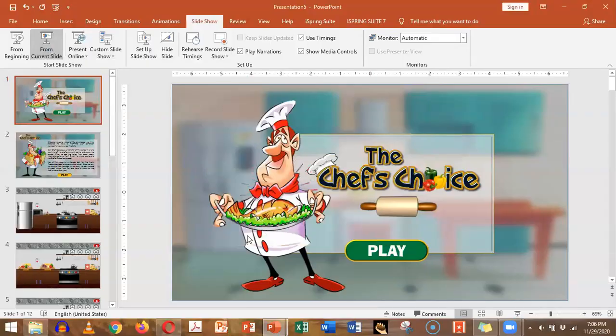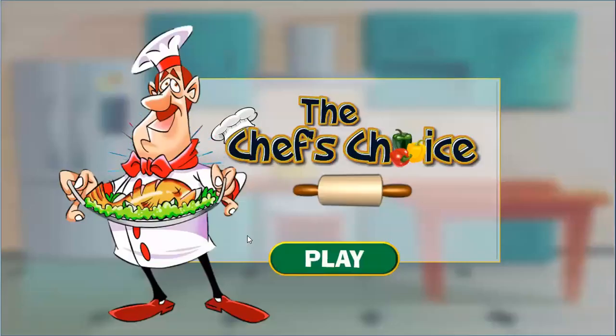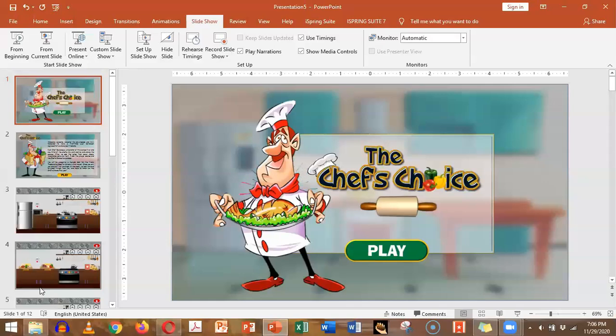So here I am, and if I click, nothing happens. I can't move on to the other slide at all. And if I use my keyboard moving forward or backwards, nothing happens. So this is one way that you can control the game so that they are forced to make a selection based on the direction you want them to go.